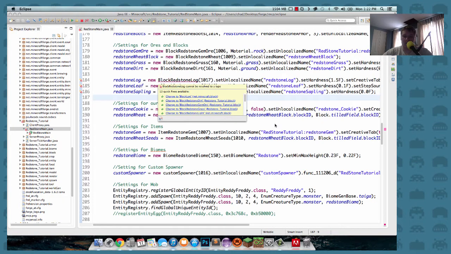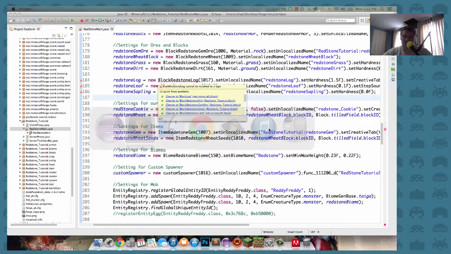This will work. Eclipse has kind of crashed on me. Come on, Eclipse.